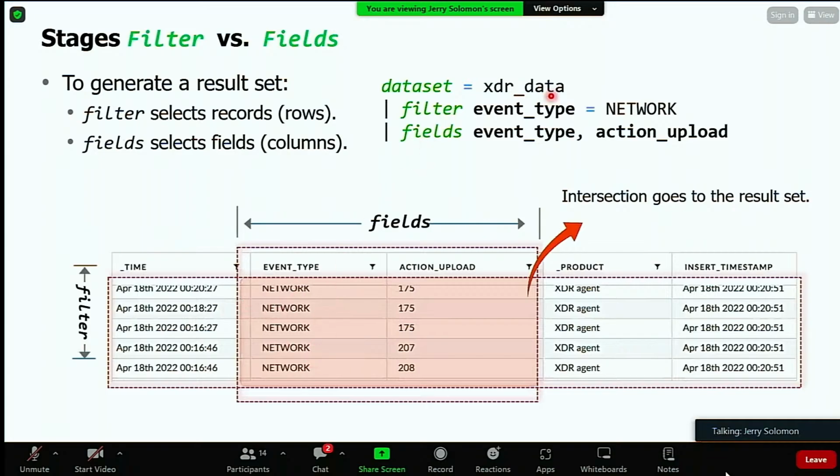we can do a query in the dataset, filtered based on my host name, maybe, or host name contains 760 to match on all of us or some of us. And then another filter of event type equals network. Just show us the rows that match on event type of network. And then we're using the field stage to specify the only ones we want to include in the result set: event type, action event type and action upload. So these are the fields we'd like to include.